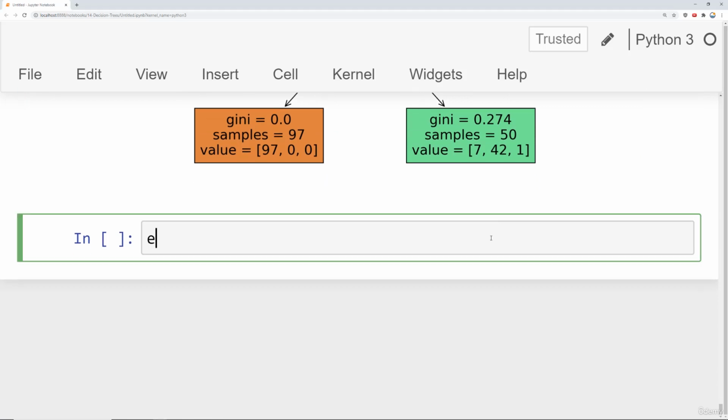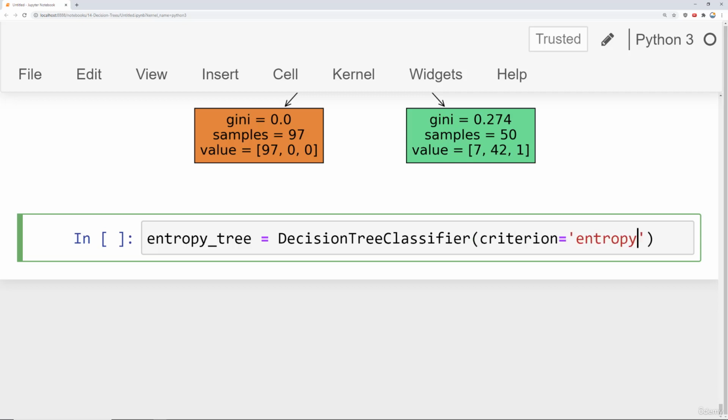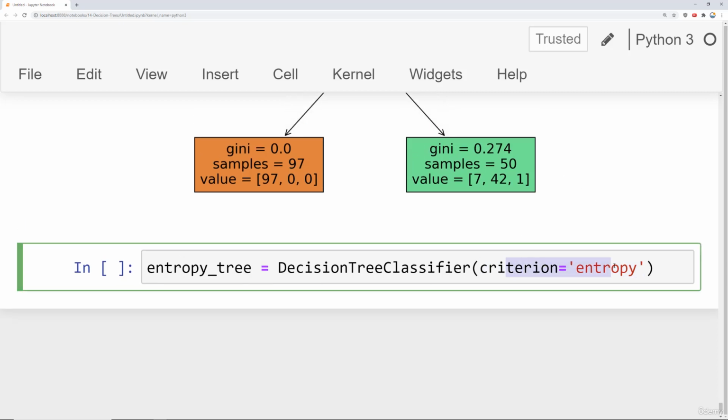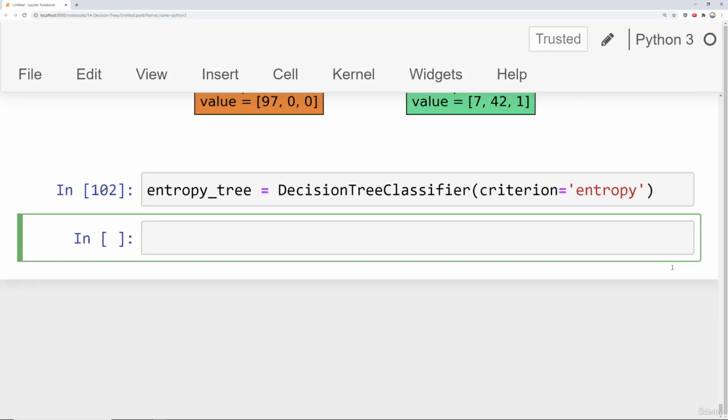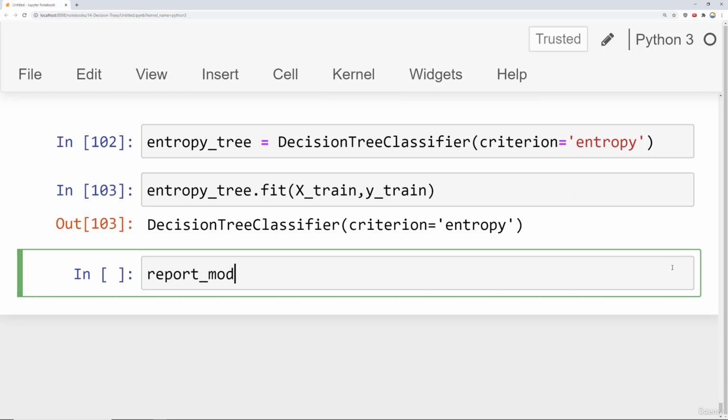But what we can do here is create an entropy tree and say decision tree classifier, and the criterion is going to be set to entropy, which is also known as information gain. By default, it is set as Gini impurity. So all we're doing is we're deciding a different mathematical criterion for that actual split. So instead of Gini here, we're going to see the entropy value. So run that, and then we'll see entropy tree, and we will fit this to xtrain and ytrain, and then report model to the entropy tree.